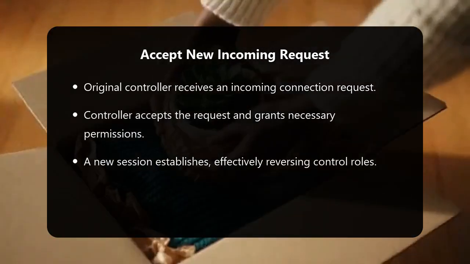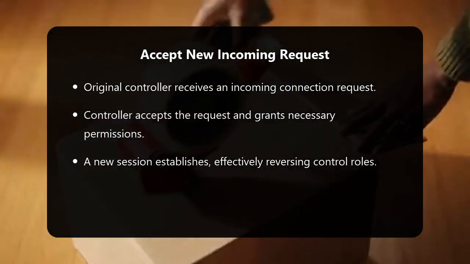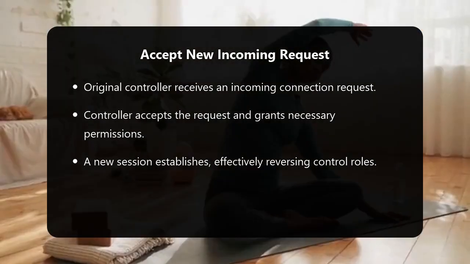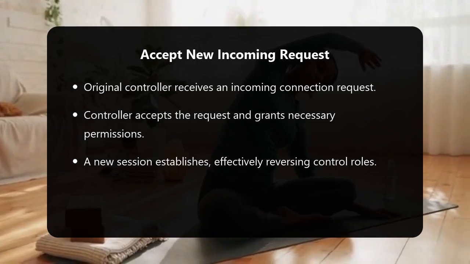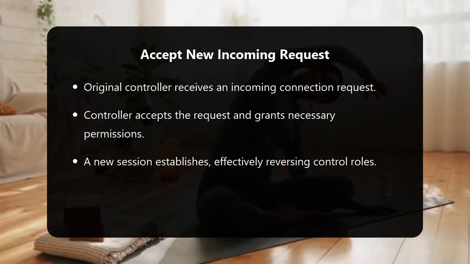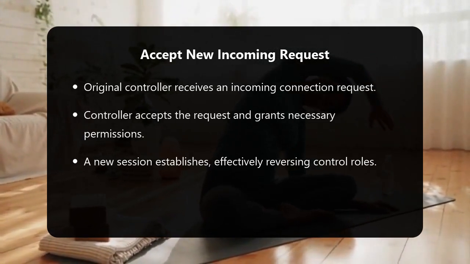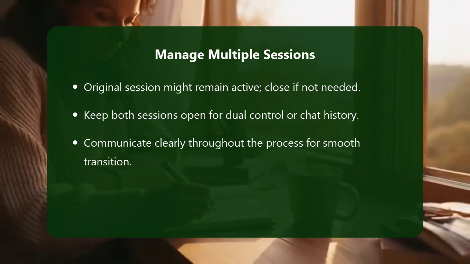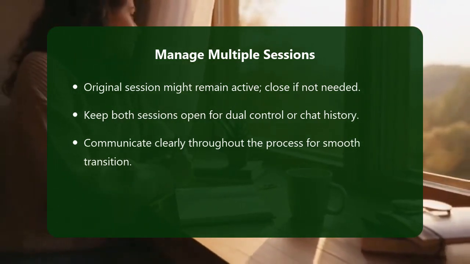In this new session, User B will have control over User A's computer, effectively reversing the roles from the original session. It's important to note that the original session between User A and User B might still be active. You can choose to keep both sessions open if you need dual control or merely wish to maintain the chat history of the original session. Or you can simply close the original session if it's no longer needed, to avoid confusion or unnecessary bandwidth usage.